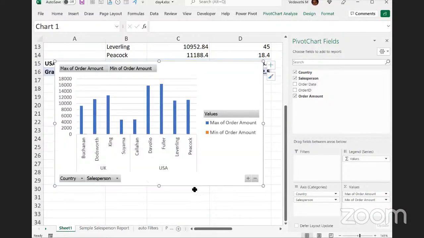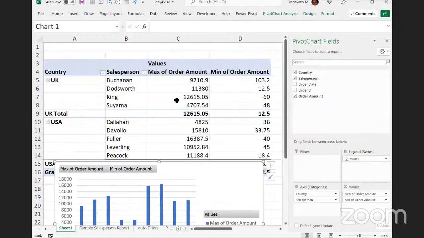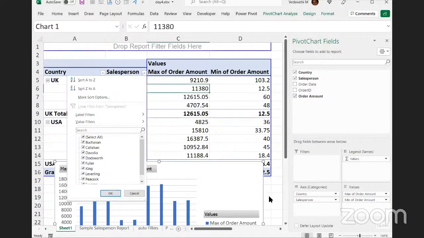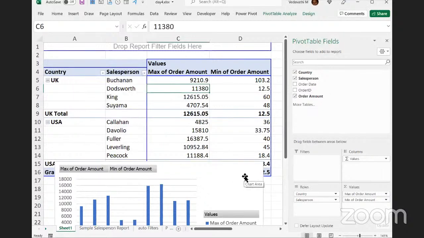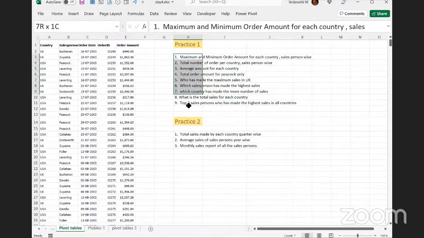So with relevance to pivot tables, we saw how to create a pivot table, how to drag and drop fields into the layouts, and how to change the functions here. We also saw how to do the filters, and then how to convert to a chart. These are the things we learned with relevance to pivot tables. You can go and try these exercises. You can try this pivot tables one, practice one. Don't do practice two. Each pivot table has different questions.